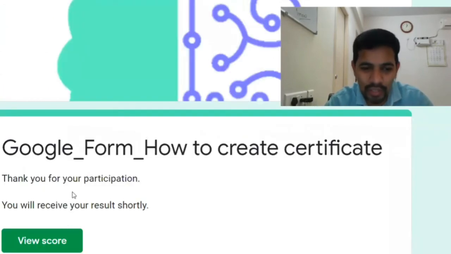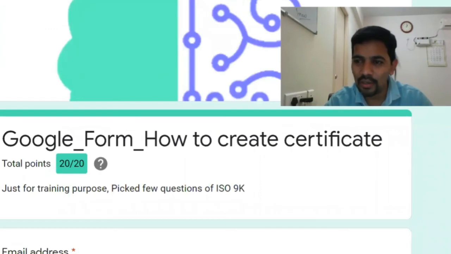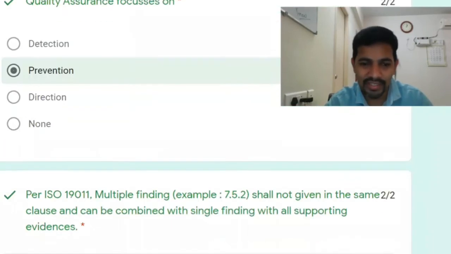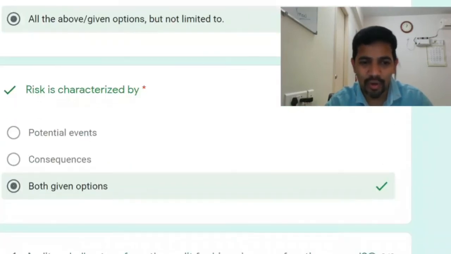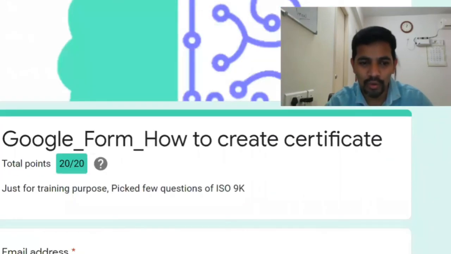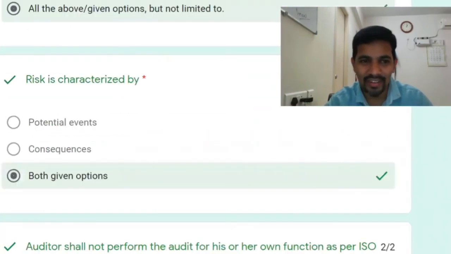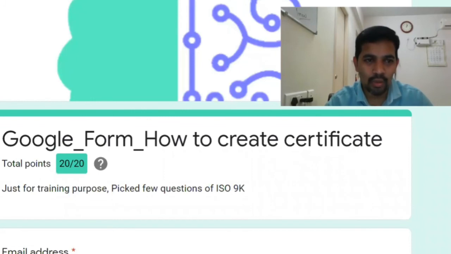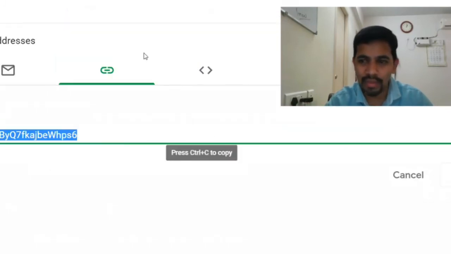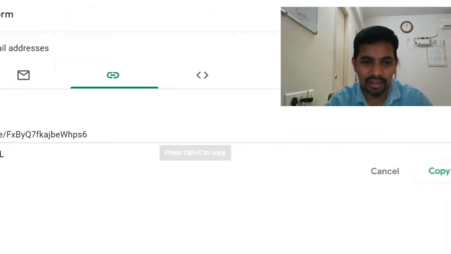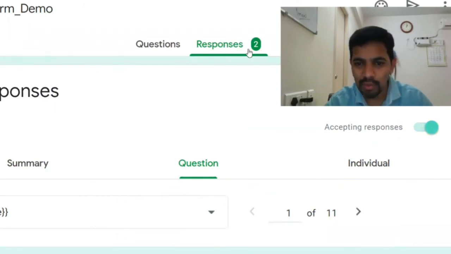Remember that I'm using this as an end user. So you will get this form, view score, and then you will see the right answers. All these you will get. So all income, 20 out of 20, all in green. Okay, let's go back to our form. Now you can see response 2. That means the one I recently added has come. Let's see whether we have got an email.